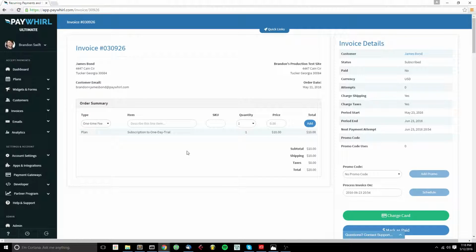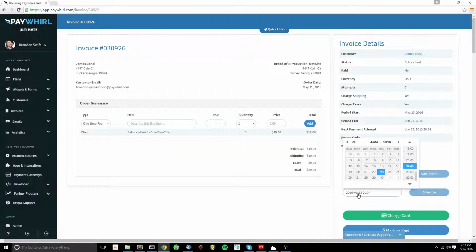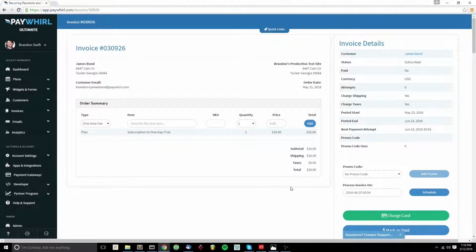So every invoice that's tied to a subscription in the system has a next payment attempt date. And here we can select our payment attempt date, and we can change it if we want to. So say we don't want to bill this user on the 23rd, we want to bill them on the 24th. We could click 24 and then schedule, and that would change the date that our invoice will be processed.